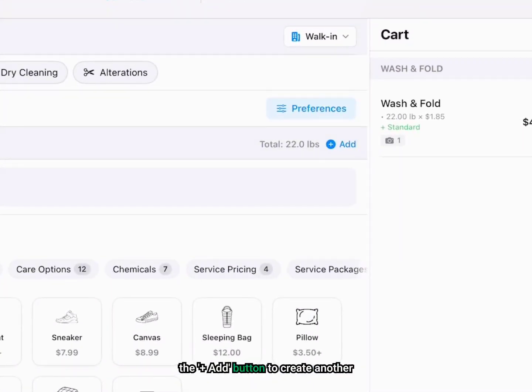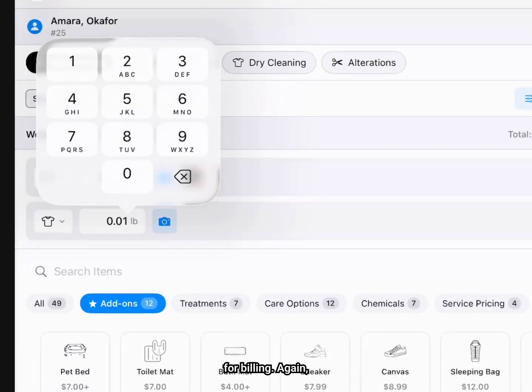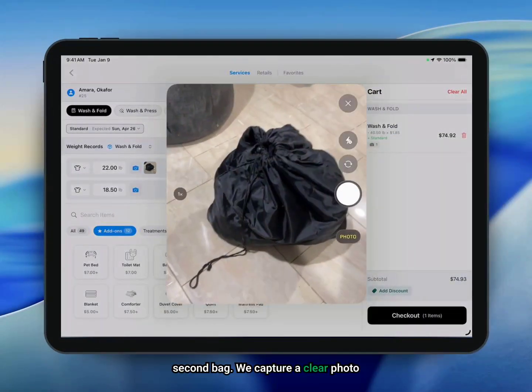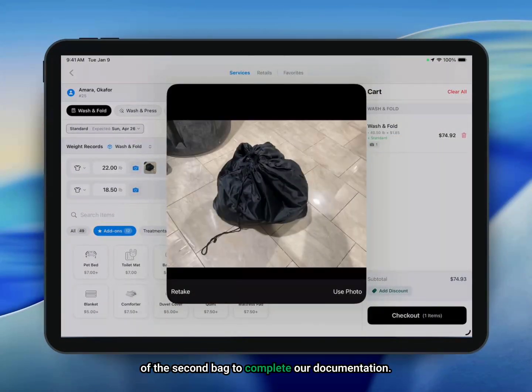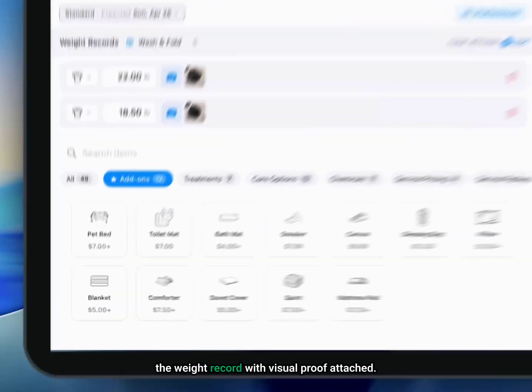For the second bag, we simply click the plus Add button to create another weight entry. We enter the second bag's weight, 18.5 pounds, maintaining precise records for billing. Again, we use the camera feature to document this second bag. We capture a clear photo of the second bag to complete our documentation, and we click Use Photo to finalize the weight record with visual proof attached.